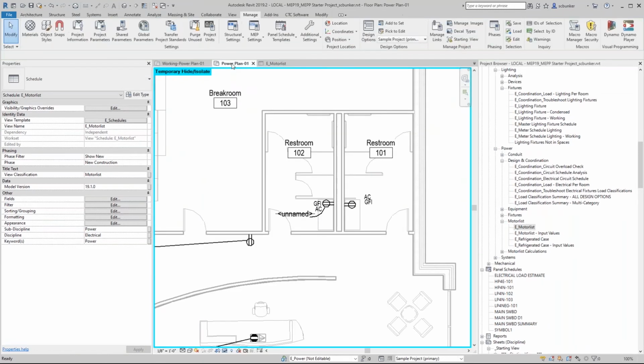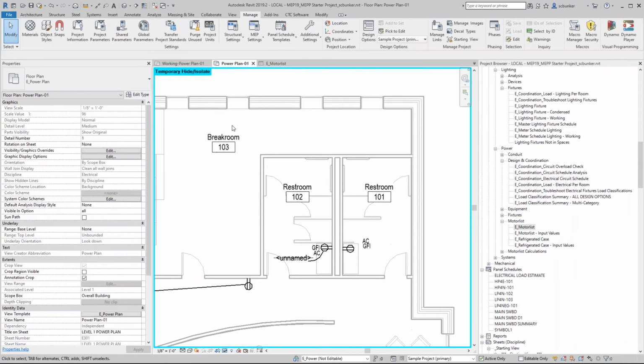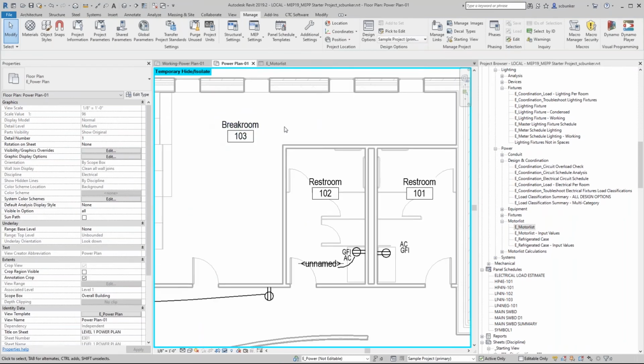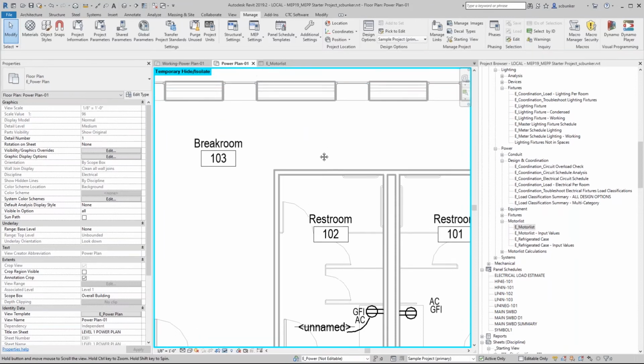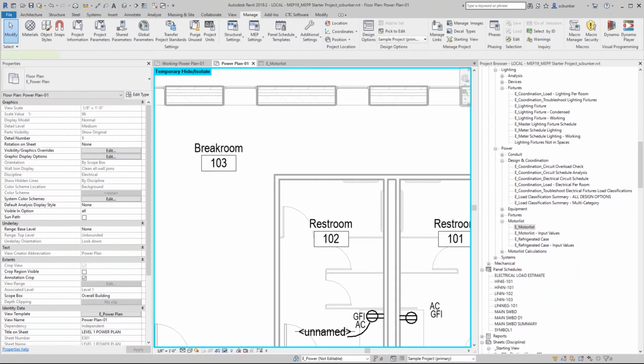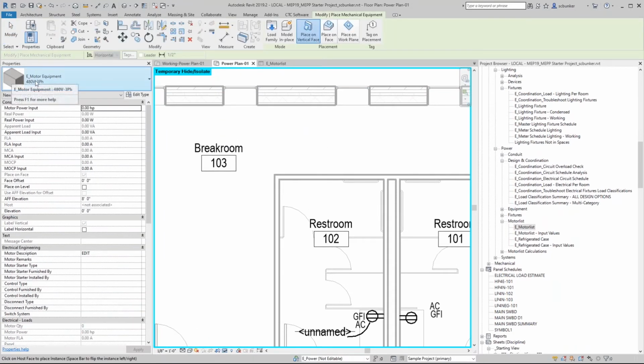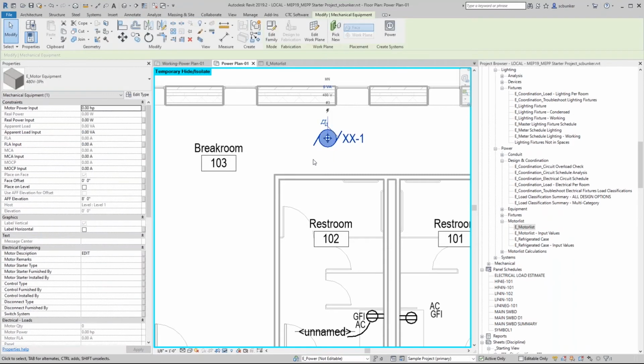So let me give you an example. Instead of messing with their equipment, I'm going to place a new device. This is what we call a motor equipment family, and I'm just going to place it right here. So this is one of the families that you might use to represent mechanical equipment if you're not working in the same model with them, if they're linked in. And so I'm going to use this as a stand-in for mechanical.